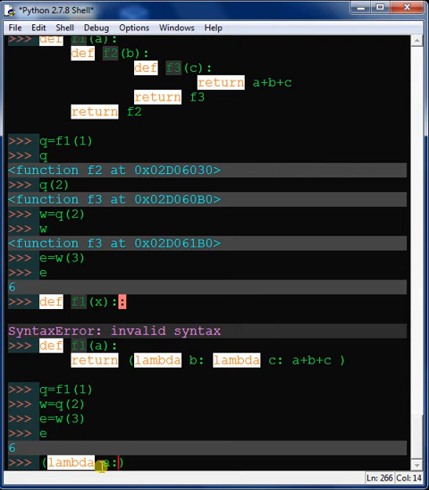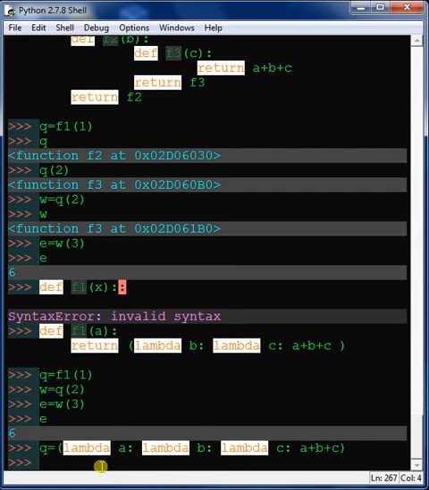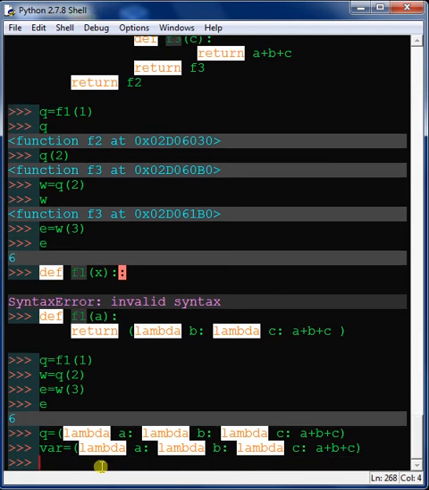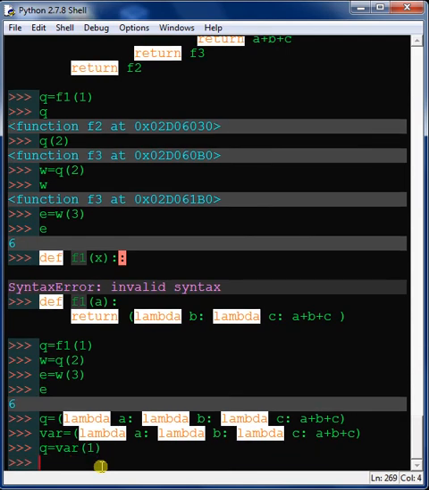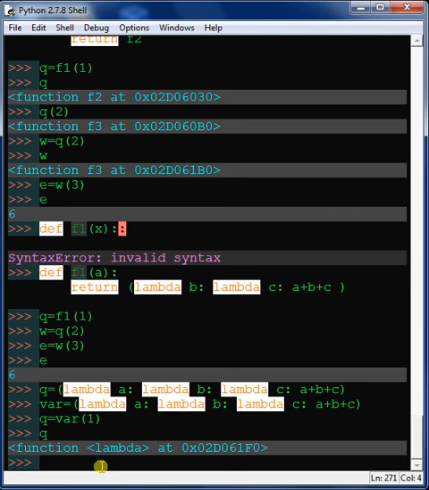Lambda a, define again another function lambda b, again define inside lambda c, and return a plus b plus c, and let it be as q. No, not q. Let's take it as where. Again the same thing, q is equal to, no, I guess I'm making some mistake here. Let's see, what is q? Function lambda. Yeah, no problem.